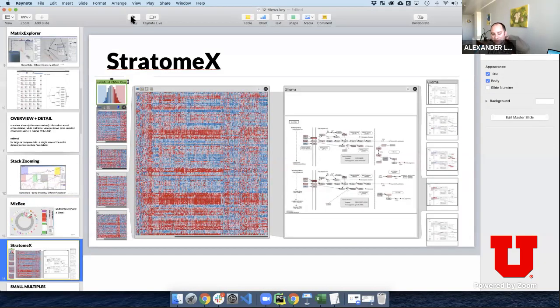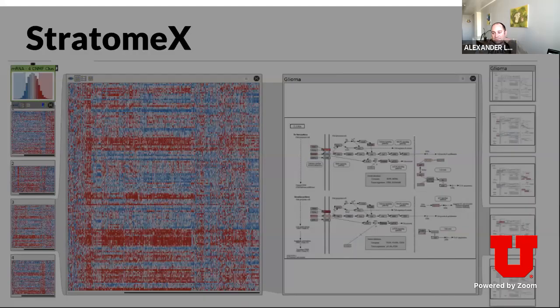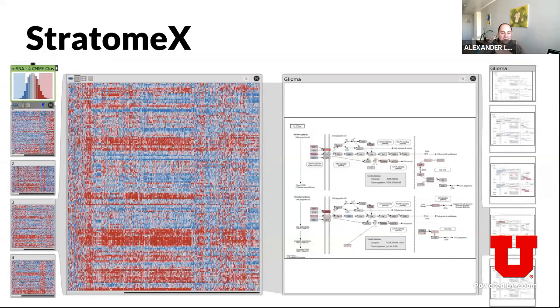Here's another example of overview plus detail. This is from work I did a while ago. Here we are looking at clusters of gene expression data and how that applies to pathways. But the idea here is that I have these small clusters, and if I wanted to look at one of those clusters in more detail, I could click it, and I would get this detail view, which essentially shows the same visualization, but with a lot more space. And so I can look at this one particular piece in more detail.